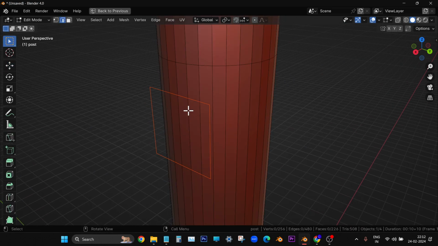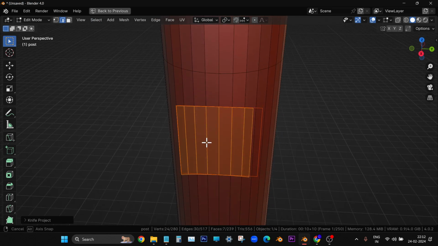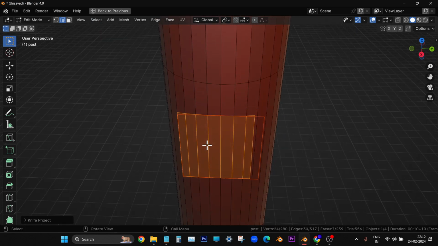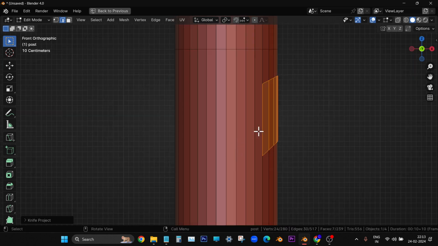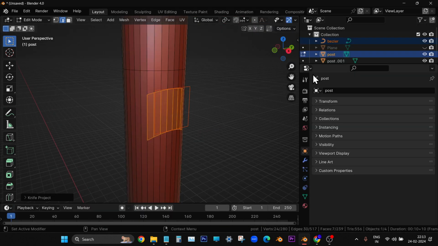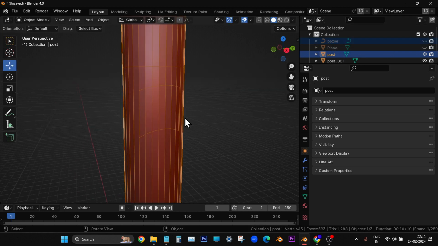I will go into edit mode and then apply knife project. So after applying all transforms, it is somewhat okay. Right. Now I can hide this Bezier curve. I don't need this anymore actually.